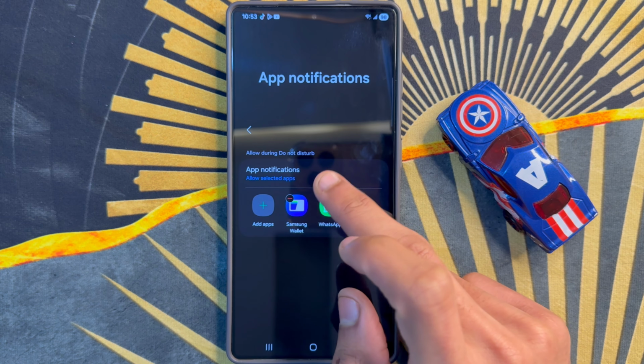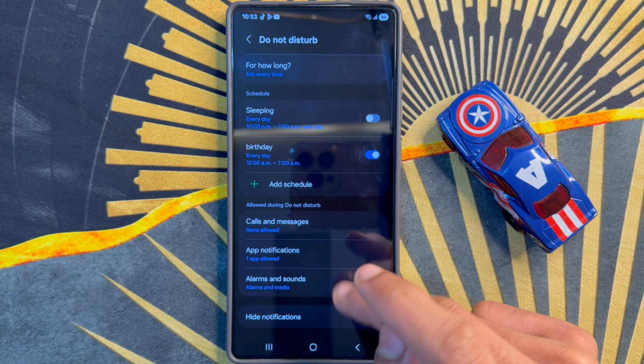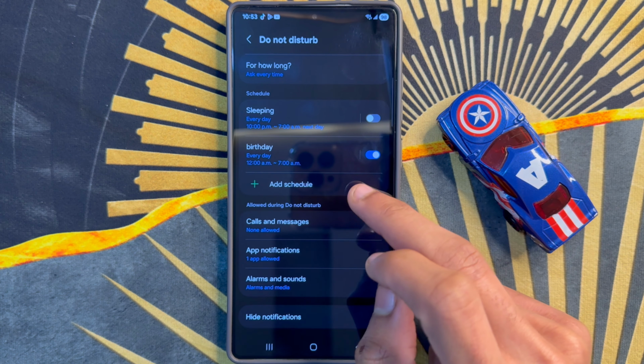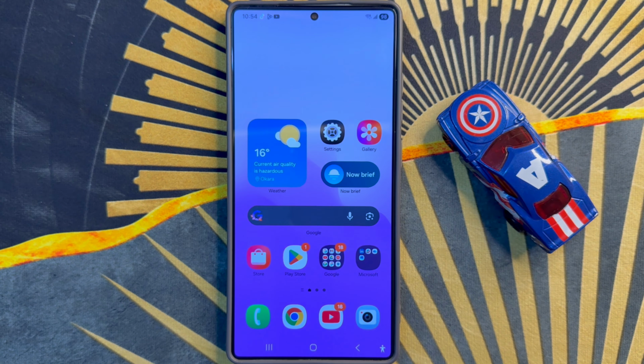So if you want to remove, click on this minus icon. So you will see allowed Do Not Disturb app. So after the process, go back to home screen, refresh phone. So that's how you can allow important app during Do Not Disturb on Samsung Galaxy S26 Ultra.